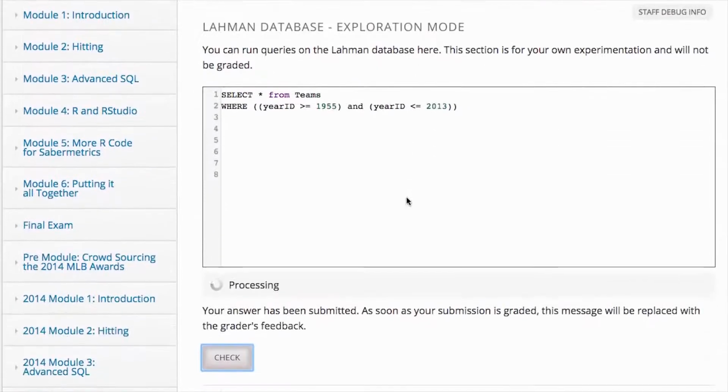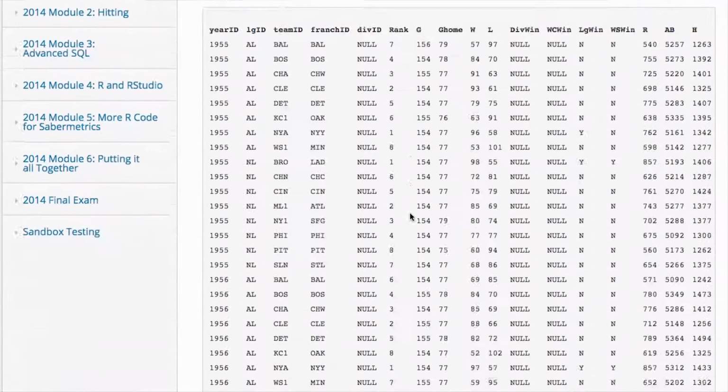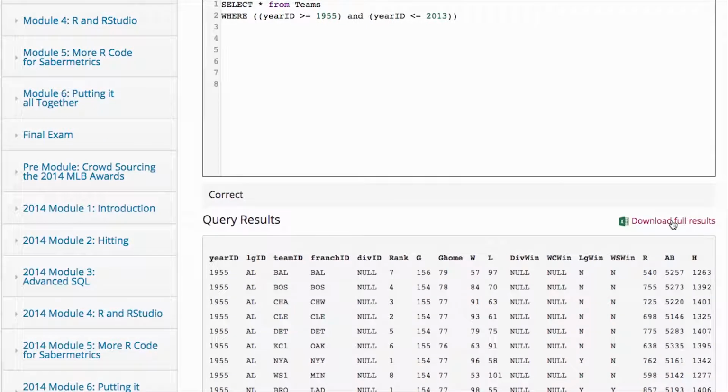Running, processing. Okay, good. We got results. There are 1,482 rows, team records from 1955 to 2013. And we're going to click here and just download these results so that we can manipulate these data in RStudio. We'll do that next.